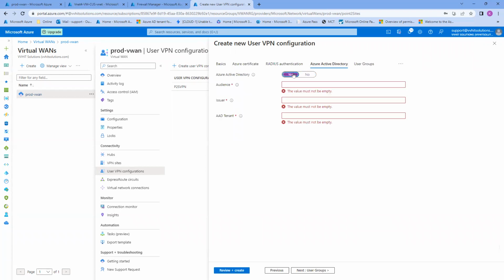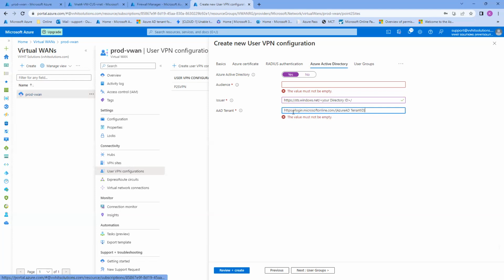Okay, when I say yes here, this is where you are going to specify audience, issuer, and AD tenant. The audience is nothing but your Azure AD directory ID, and the issuer is nothing but, I will show you that. The format for the issuer will be like this. And this is where you're going to provide your Azure AD tenant as well. So the format will be like this, and this is where you're going to specify your Azure AD tenant ID.